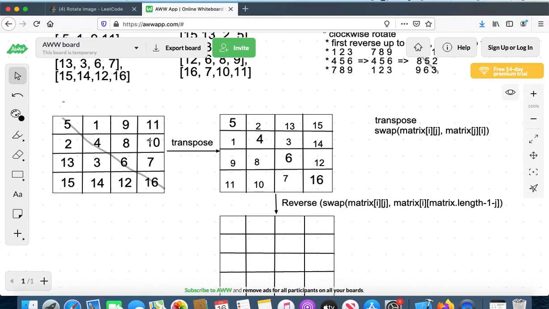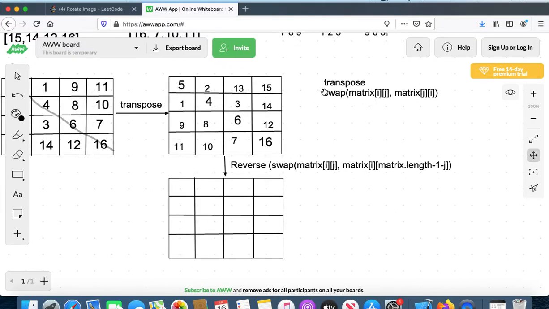Okay, that looks correct. So next thing we do is, so we swap the matrix. So I and j indices, we swap with j and I indices, and we created a transpose of the matrix. And the next thing we need to do is we need to reverse this matrix rows. For each row, we need to reverse them. So swapping each value with the reverse of it. For example, 5 to 13, 15 becomes 15, 13 to 5.